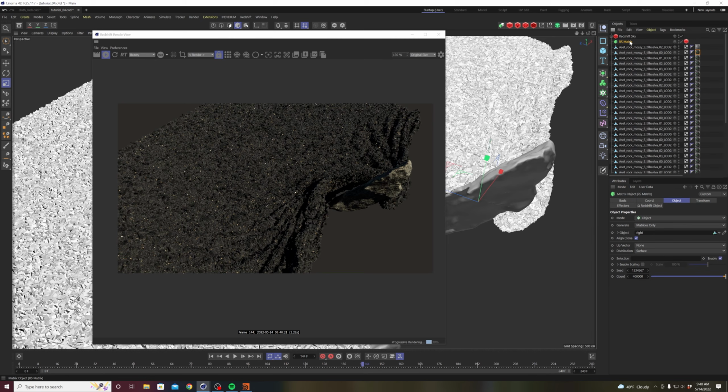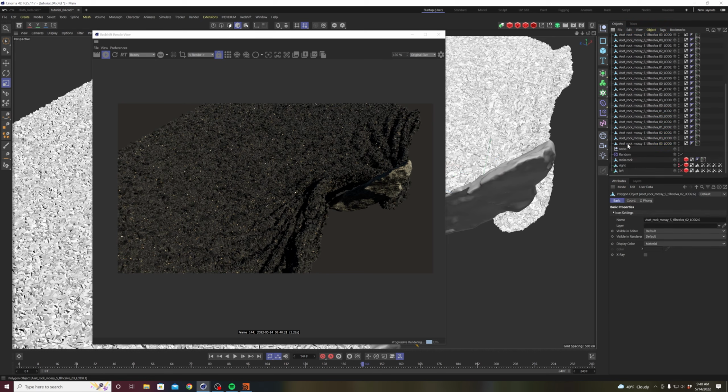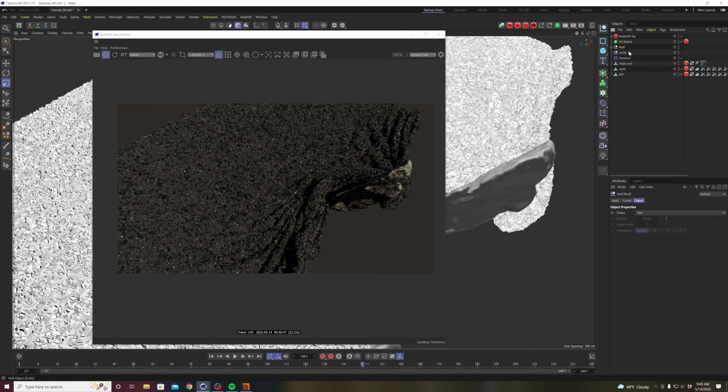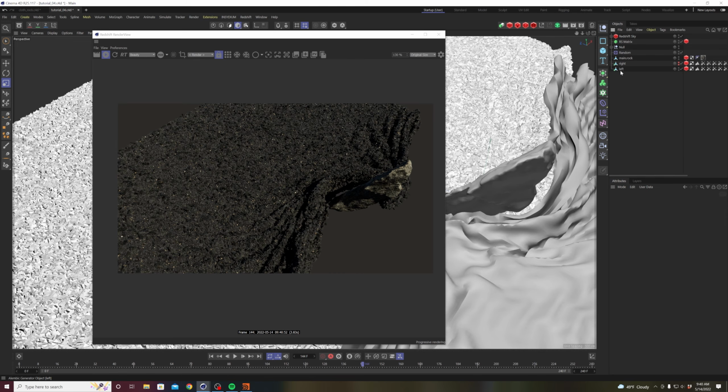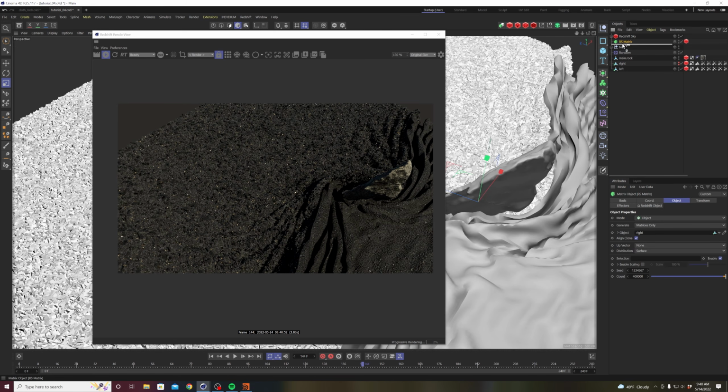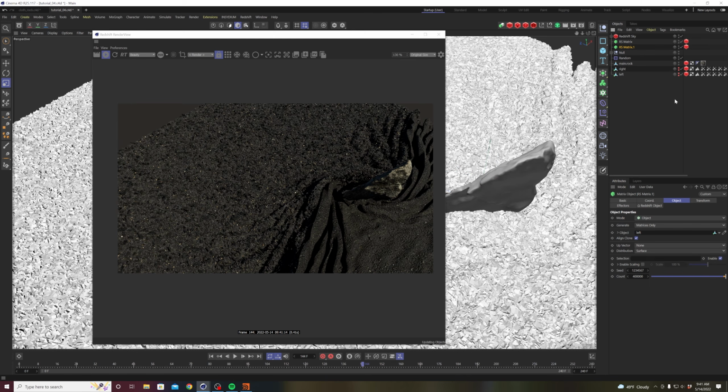Now let's do the same for the other side. Let me group these again just to get them out of the way. Let's turn on the left side. And let's just duplicate this matrix and set it to be left. Matrix left. And then let's turn off the visibility of that.